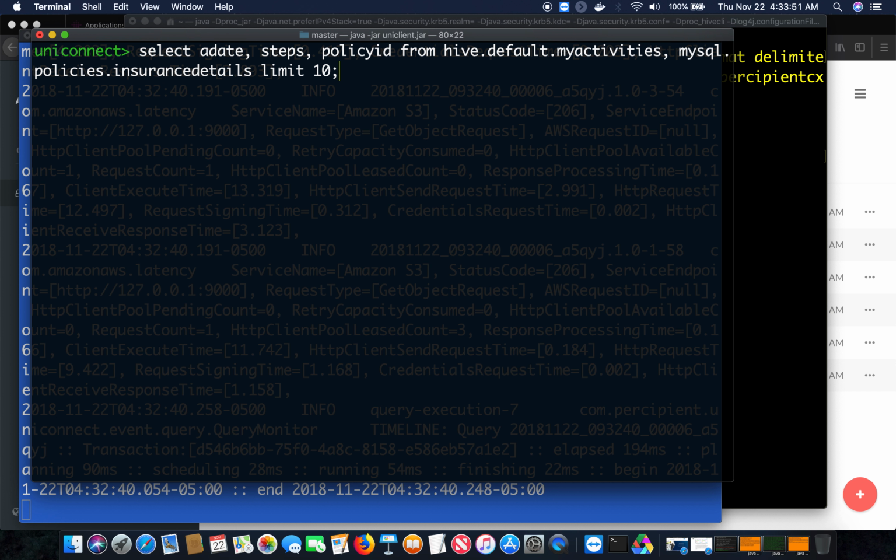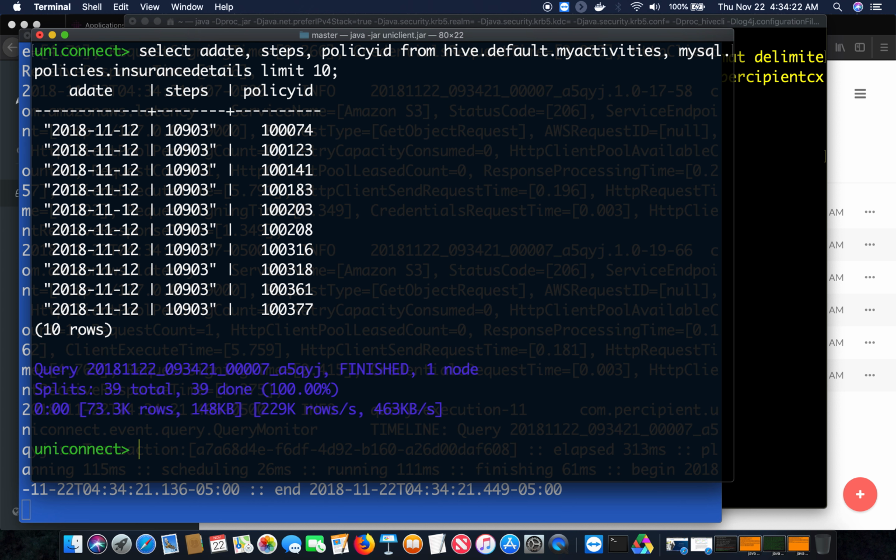Like, let's say you want to join the data from Hive and MySQL, and let's take just 10 rows. Look at that query. Some data from the wearable device is coming to Hive, and I want to join that with other data so that the customer 360 screen can now display how many steps I have taken last week or today, and you get the result.